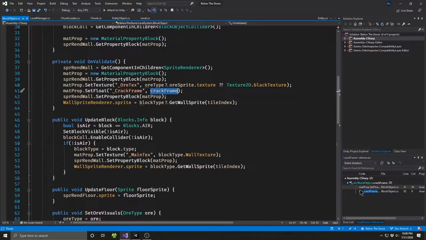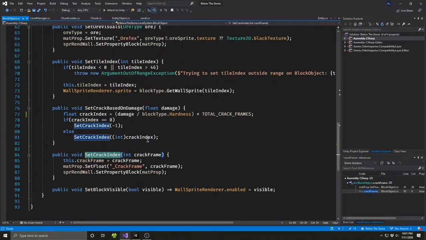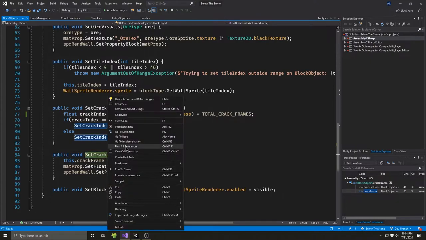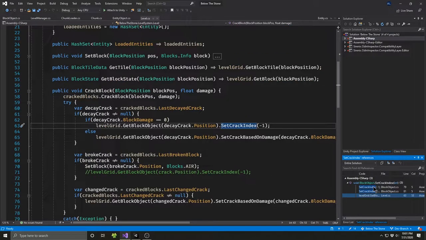So the other place where it's used is in this one function that is public. It is public, so that means you can call this function from other places, but one of the places where it's actually called internally is another function I have here called setCrack based on damage. So I can set the crack index arbitrarily, just whatever I want, and that is of course used here, but I can also set the crack based on damage. Now I believe this one I'm actually not using anywhere. I am using it inside, oh, I'm actually using it in the level. Oh, and that's why too.